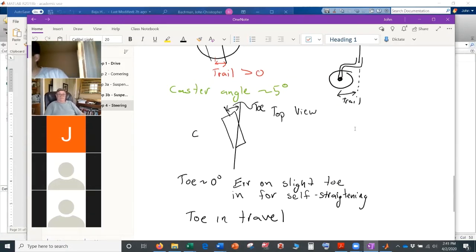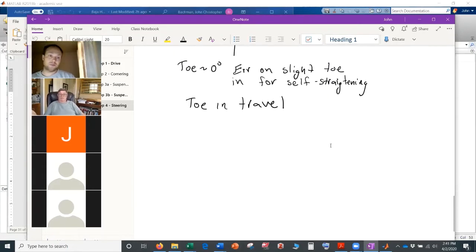Is the track the same? The track width, is it the same for the front and the rear for Baja? No, and we'll talk a little about this, but we typically run a smaller track width in the rear to promote oversteering, so it's easier to lose traction in the rear in a turn. So typically we make the front a little bit wider than the rear.